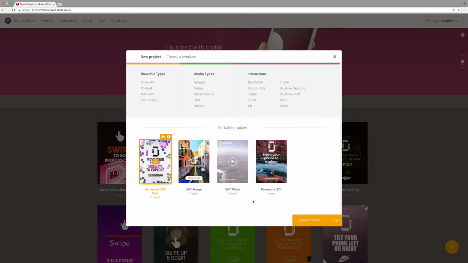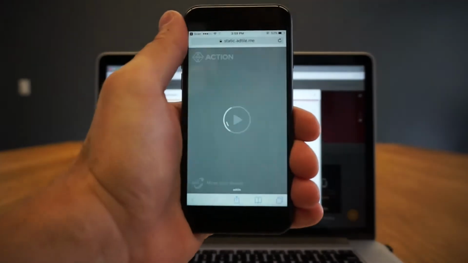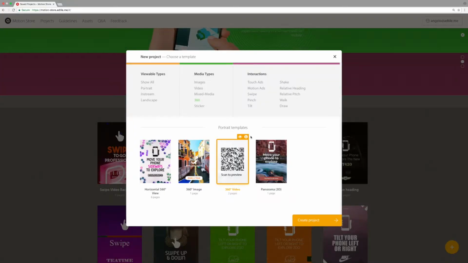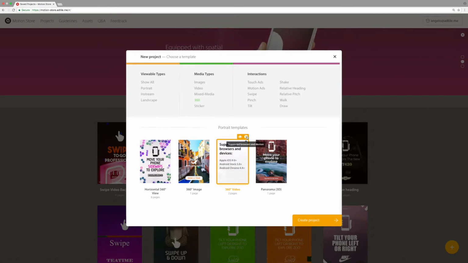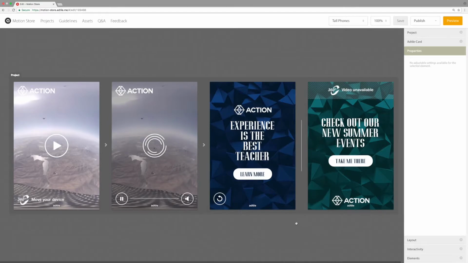As an example, let's create a 360 video template. Preview the template by clicking the eye icon just above the template and scan the displayed QR code. View supported browsers and devices by clicking the information icon. When ready, click the Create Project button in the lower right to load the selected template. This brings us into the Motion Store editor.